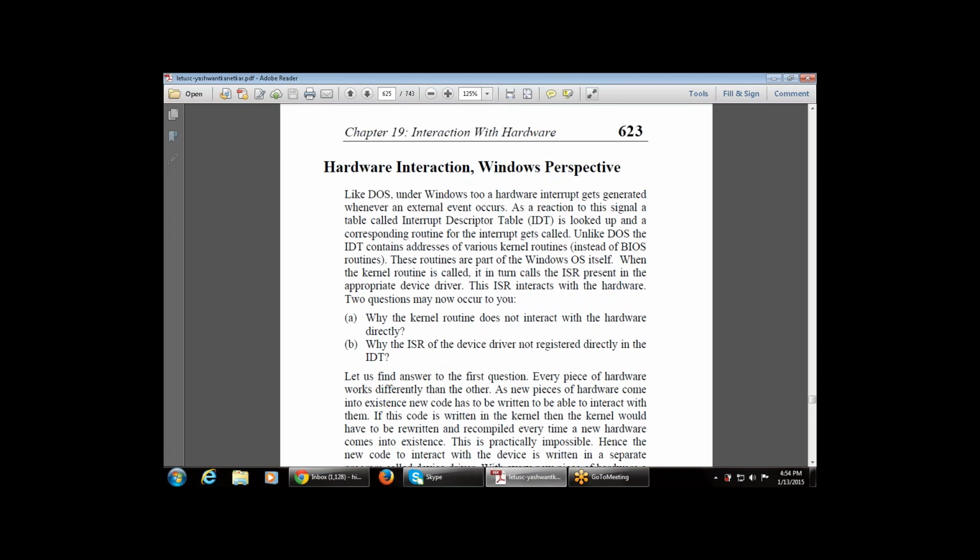This is like DOS under Windows: a hardware interrupt gets generated whenever an external event occurs. So whenever we use DOS, in the same way, whenever we use Windows, a hardware interrupt gets generated whenever an external event occurs. If there is any external event, a new hardware interrupt occurs in the Windows perspective also, like in the DOS perspective.